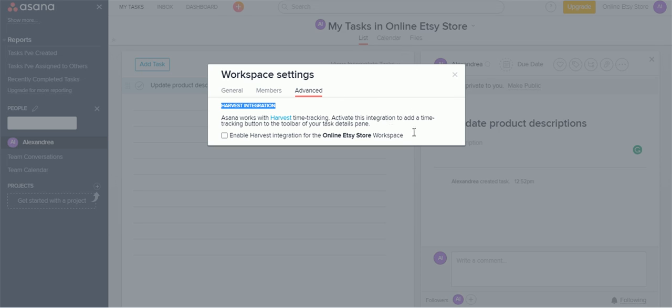GetHarvest and Asana have teamed up so that GetHarvest is immediately integrated right here. What I love about this is I don't have to leave Asana to track my time. I don't have to have two different tabs open. I can do it all from my main Asana workspace, and it's just really easy to use, easy to manage. I love everything about it. To integrate it, all you do is click Enable Harvest Integration, and it'll bring up your sign up sheet once you save it. Note that this is only for the online Etsy store workspace.